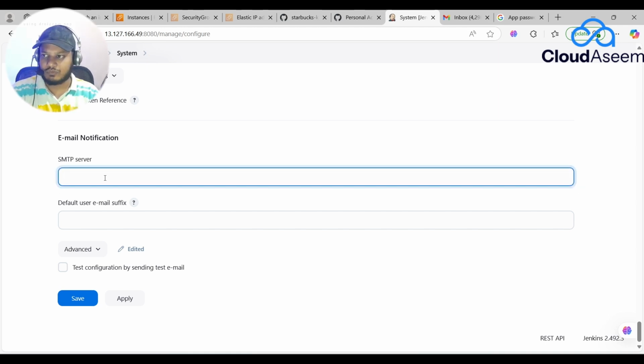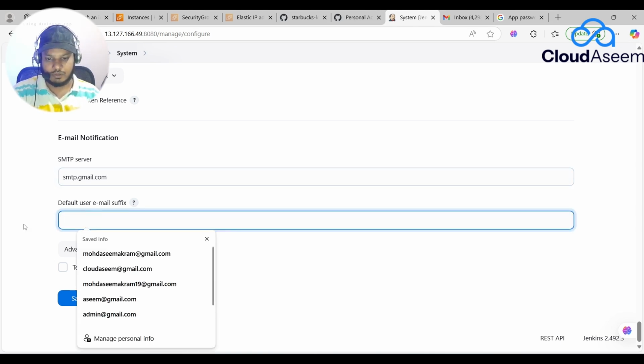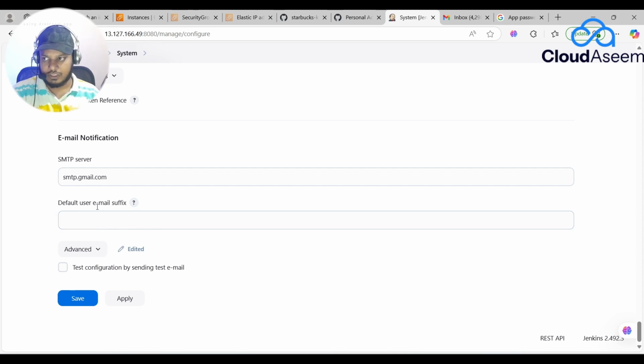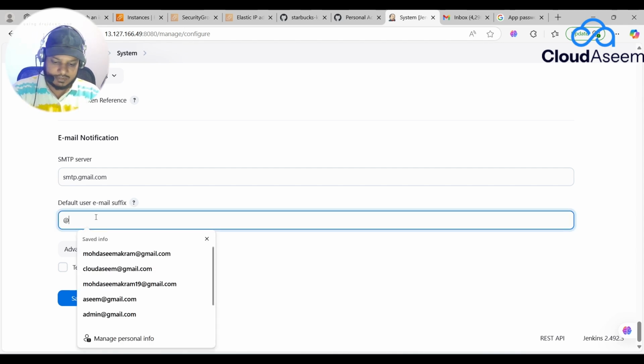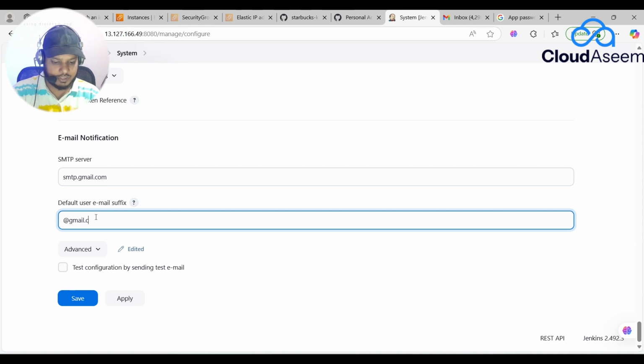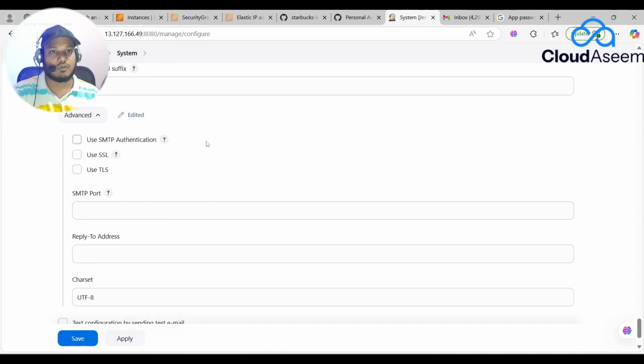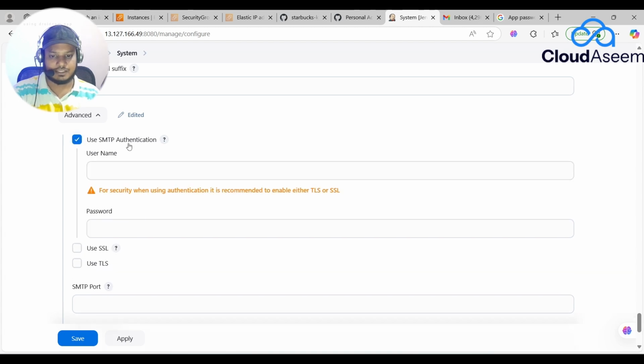For here, what we need to do is give the SMTP server, right? smtp.gmail.com. What kind of SMTP are we going to use? We are going to use smtp.gmail.com, right? And here we need to give the email suffix. You can give it as @gmail.com, right? Because we are using Gmail here. If you go for email here, then what kind of authentication are we using? We are using SMTP authentication.